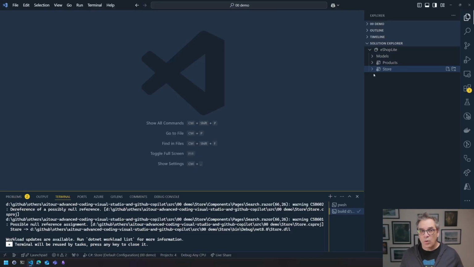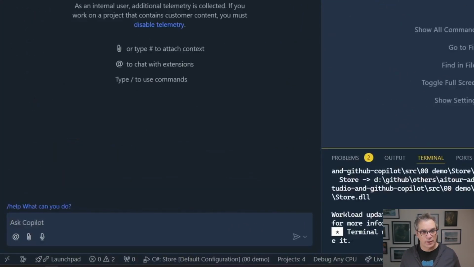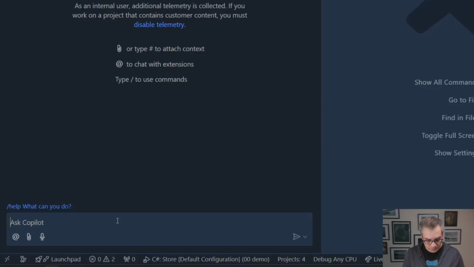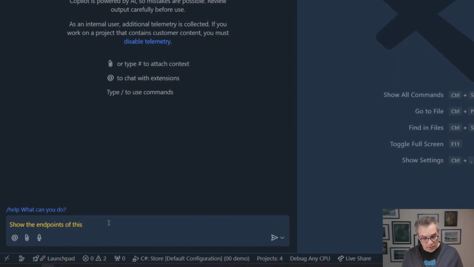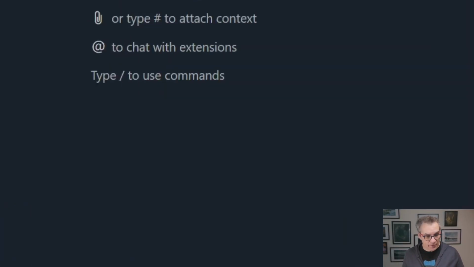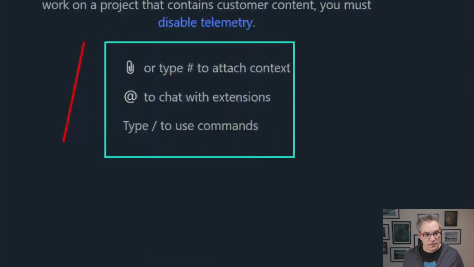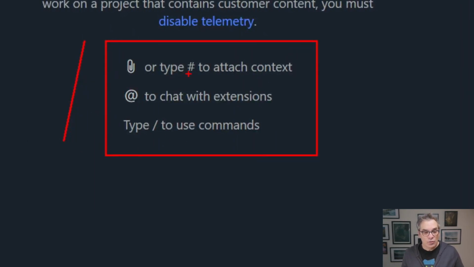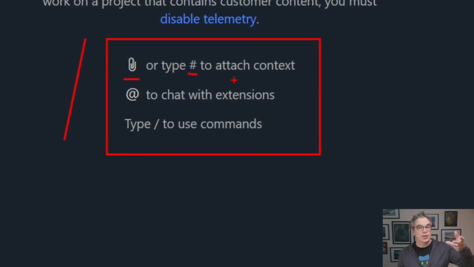So, okay, now it's time to leverage GitHub Copilot. We can go here and ask Copilot, let's create the endpoints of this. One thing that is important to show is that I can use pound or use the paperclip button to attach more context.